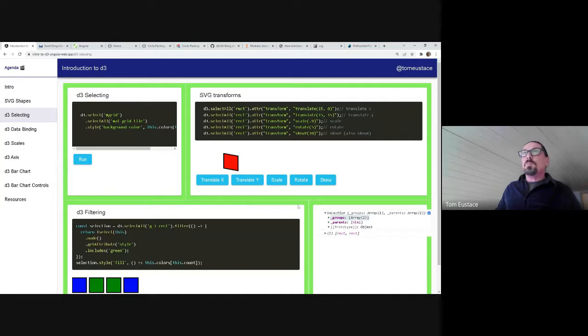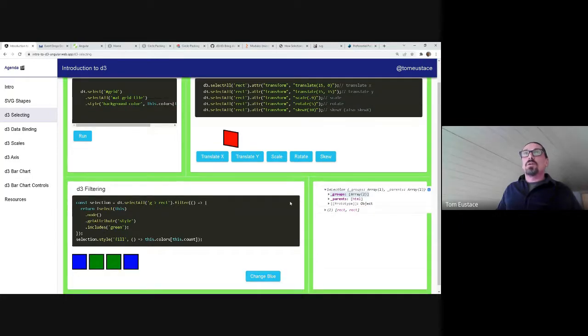So then on the bottom left here, I just have an example of using a filter. Similar to JavaScript itself, there's a filter function in D3 that allows you to filter out elements. In this case, I'm just filtering out elements that are not green, and I'm changing the color of the not green ones here.